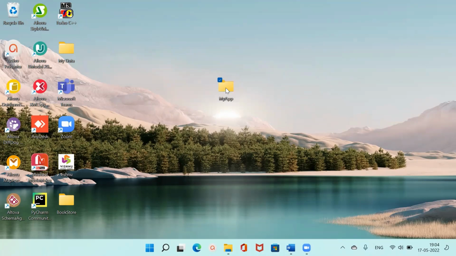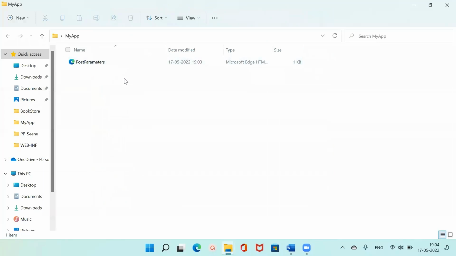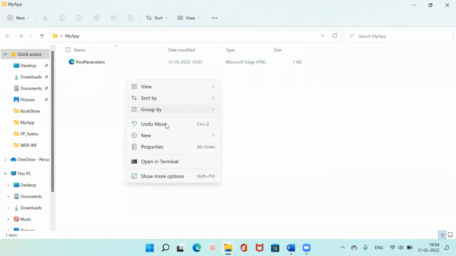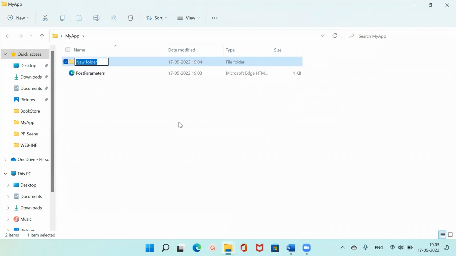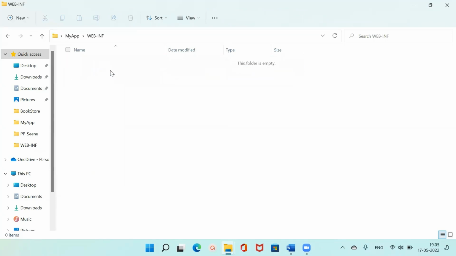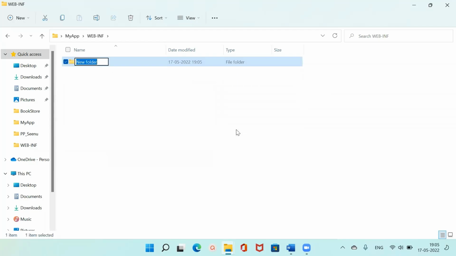So what is there in my app? Inside my app, you can see that this post parameters is there. I am creating one more folder over here inside my app, and this folder is nothing but web-inf. Inside this web-inf, I'm creating one more folder, which is called classes.